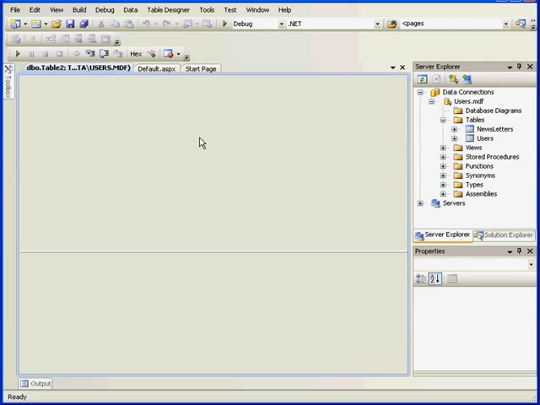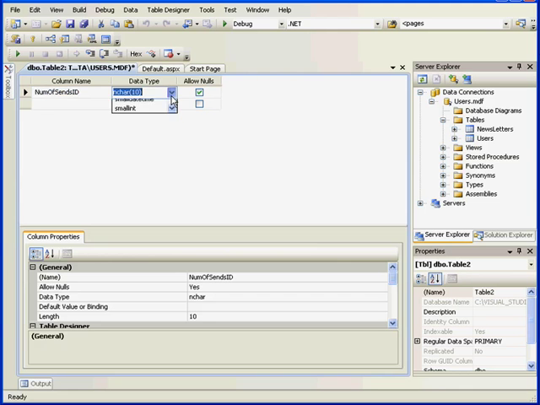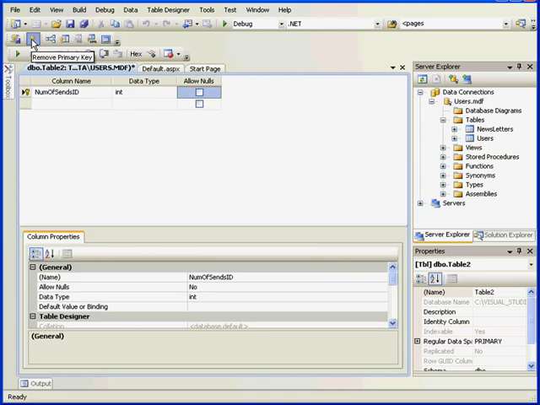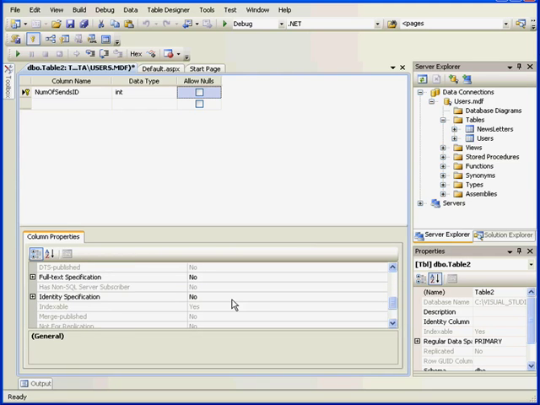Add New Table. Here we'll store the number of letters sent and which letters were sent. Our first column will be called num of sends ID. We'll make it an integer, and we won't allow nulls. It'll be the primary key for this table. We'll also set the identity specification to Yes.